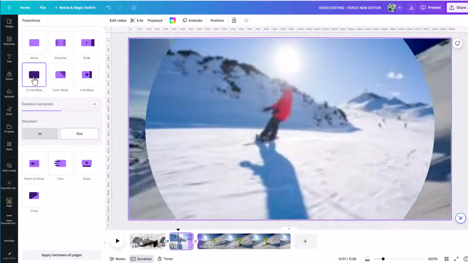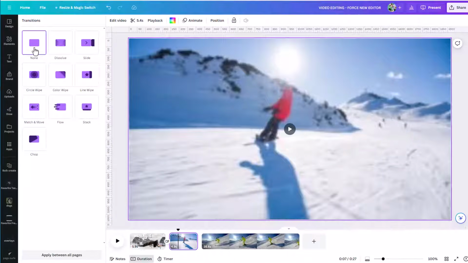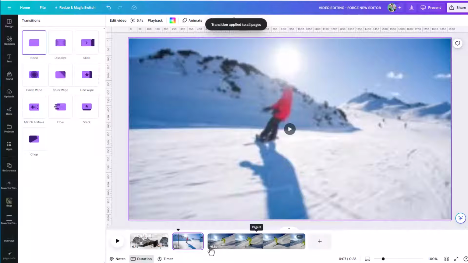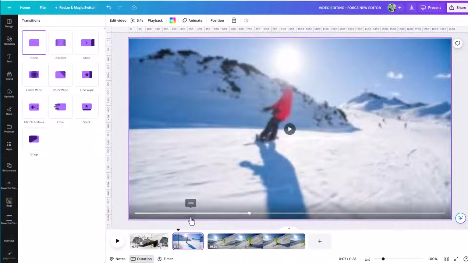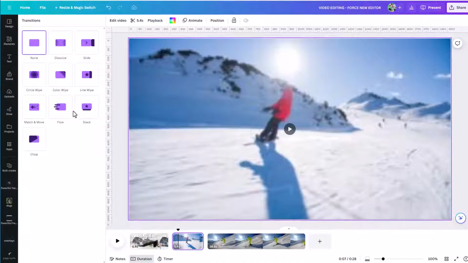So let's just say I wanted this circle wipe, or I wanted to get rid of them all. With this none option, I could do that, apply between all pages, and then suddenly it's gotten rid of them all. So we only have 3 clips here, so not a big deal. But if you had like 10 clips and you knew you wanted to apply the same transition between all of them, or at least as a starting point, you could very easily save some time by using that apply to all pages option. So this is transitions, just another way you can add some interest to your videos when editing in Canva, so make sure you're aware of this feature.